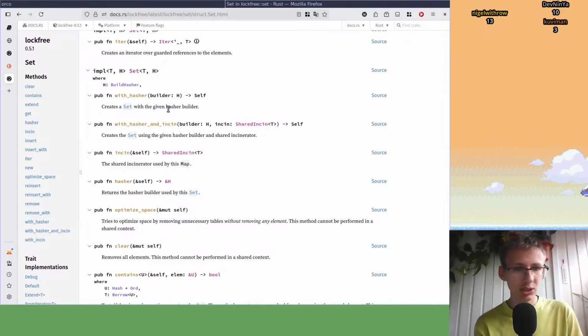In hasher, optimize space, contains. Yeah, I don't really need contains and stuff like that. I don't really need to hash it. I just need a collection. I just need a container. Order does not matter.